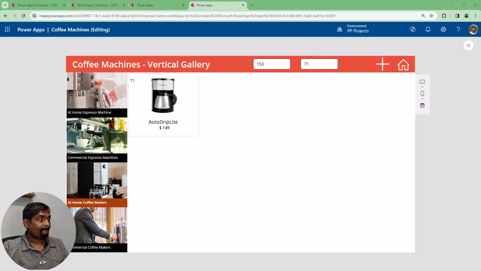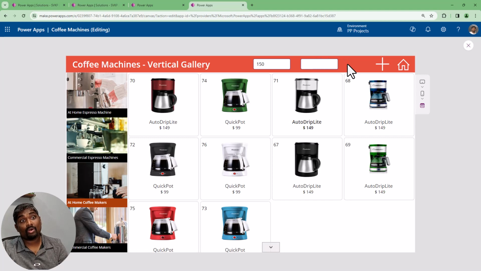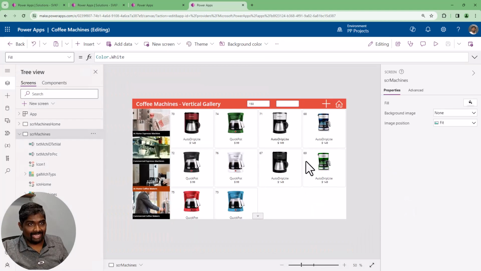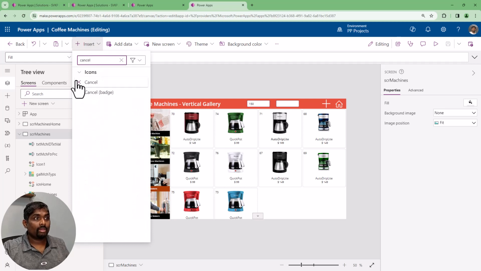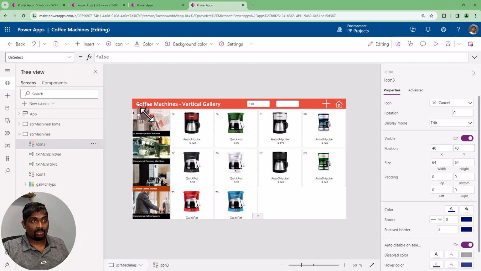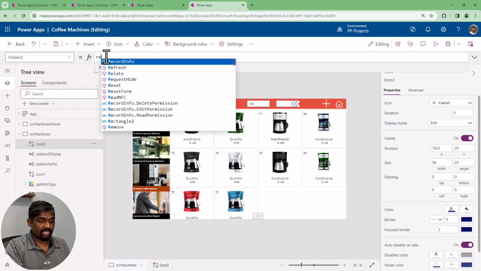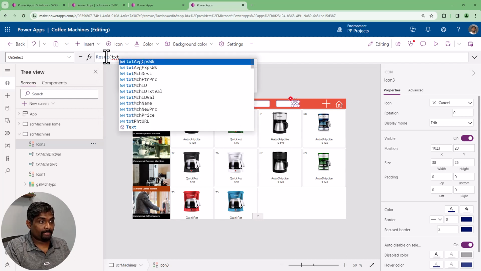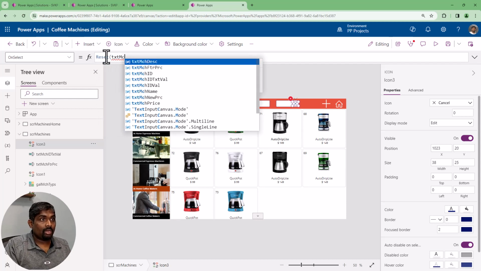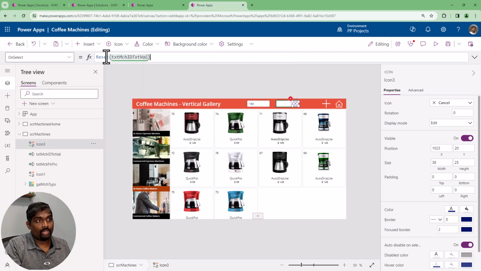Okay. Now, how do I make this text box more interactive? Rather than the user going there and clearing the text, we can always give a small cancel button here. And what we can do is, we'll say reset of txtMissionID text value.